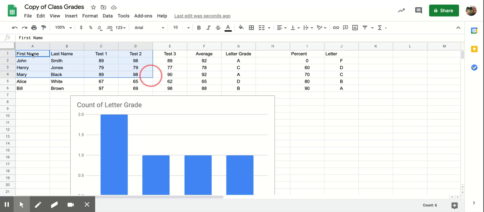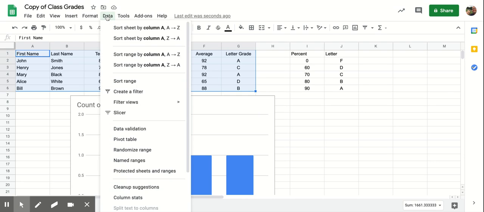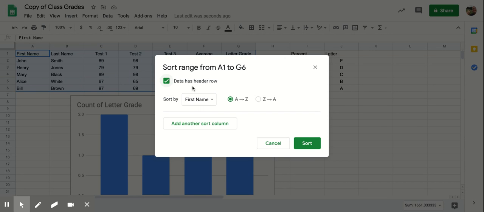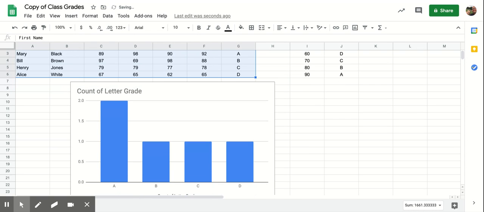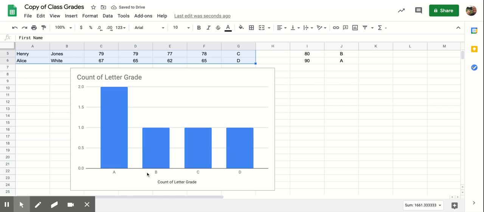So we're going to come back, select everything. Notice I am not selecting my little chart down here. Data, sort range. Data does have header row. And sort by letter grade. Click sort. Okay, it doesn't look a whole lot different, except you see the A, B, C, D. Of course, there's only one student that had a B, C, or D, so the columns are the same size.